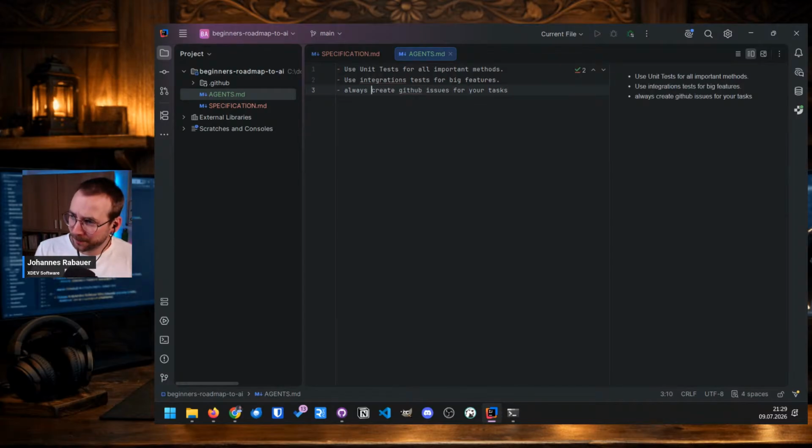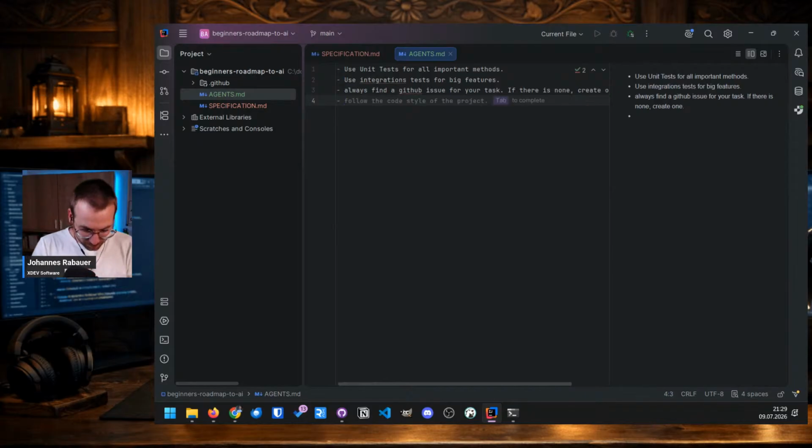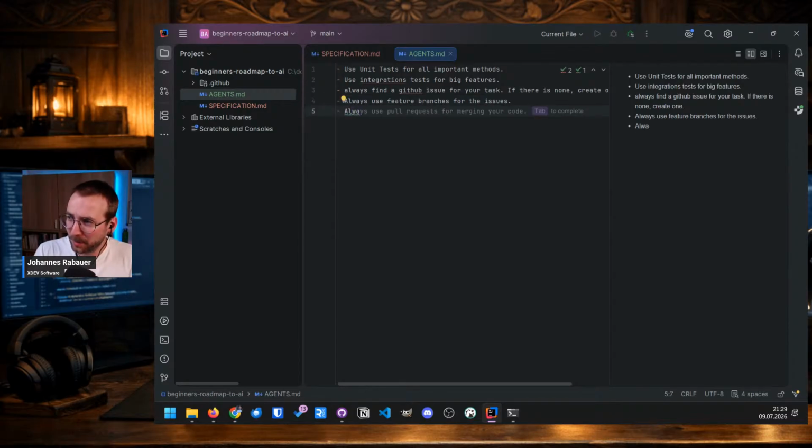Okay, always create GitHub issues for your tasks. Or always find a GitHub issue for your task. If there is none, create one. Always use feature branches for the issues, and always use pull requests for merging your code. Okay, that's good.